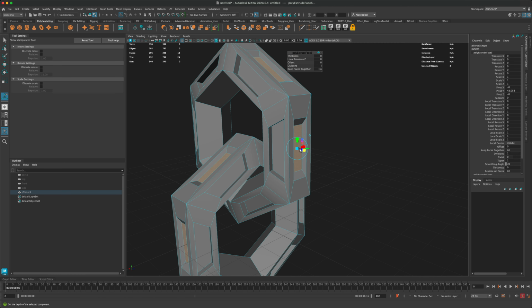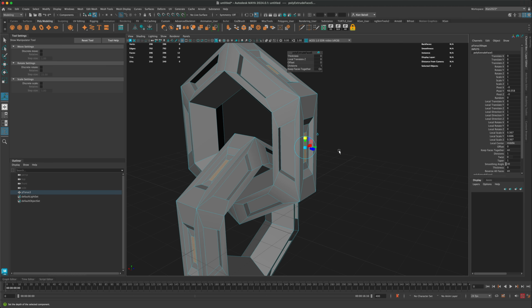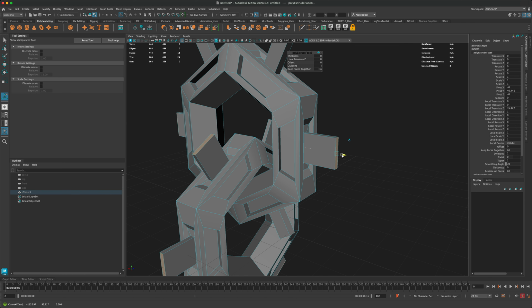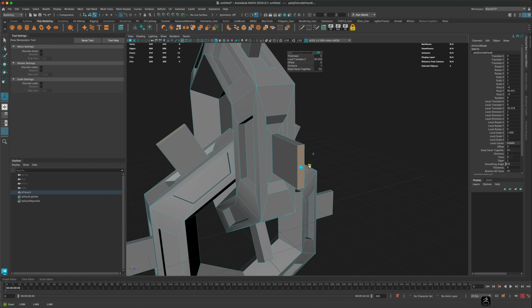Control E, let's do one more. Maybe this could be a spike, so this could be some kind of a blade or a spike. How about a wide blade? So something like that. Control E again, this time I'm going to push it out. And for my blade, I'm just going to make sure that these are kind of skinny, and maybe something like that.